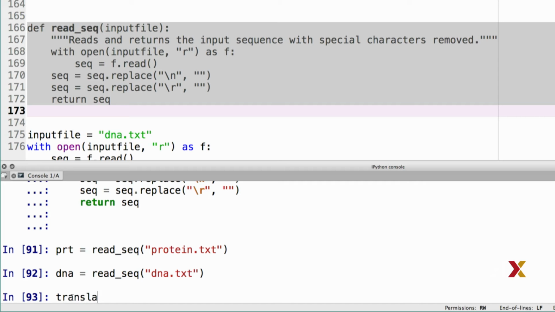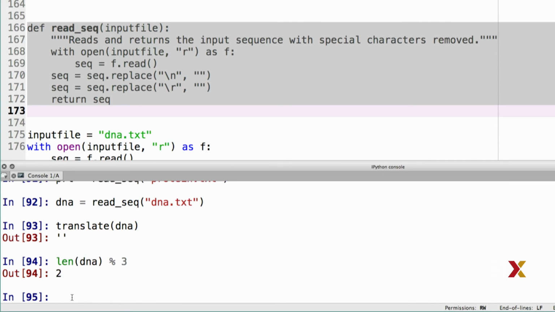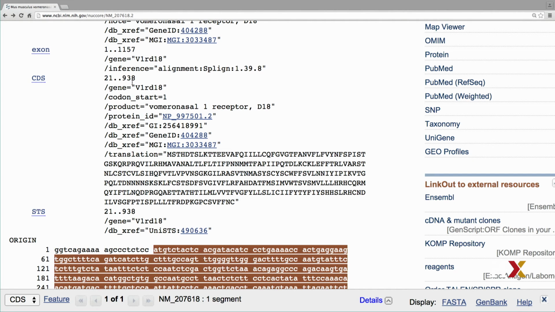We can try translating the DNA sequence, but in this case the output is an empty string. This suggests that there might be a problem with the length of our DNA sequence. If you look at the length of our DNA sequence, we can ask if that is divisible by 3. In this case, we have a remainder of 2, so we know that it's not. To understand what's going on, let's go back to the NCBI website. If you look at the website where it says CDS, you'll see two numbers next to it, 21 and 938. These are the locations of the gene where the coding sequence starts and ends.